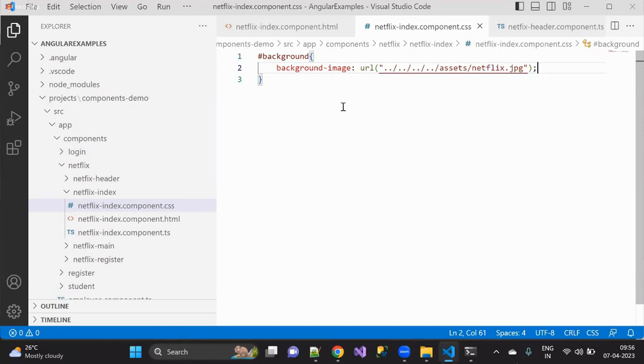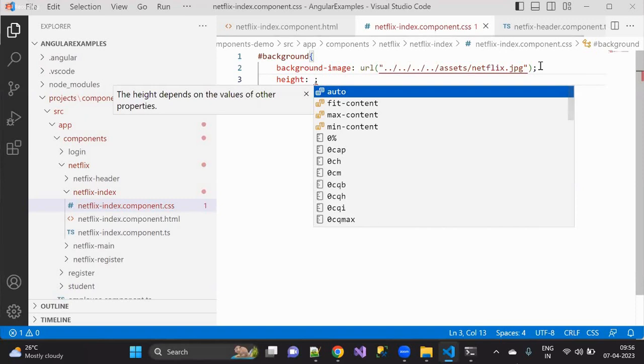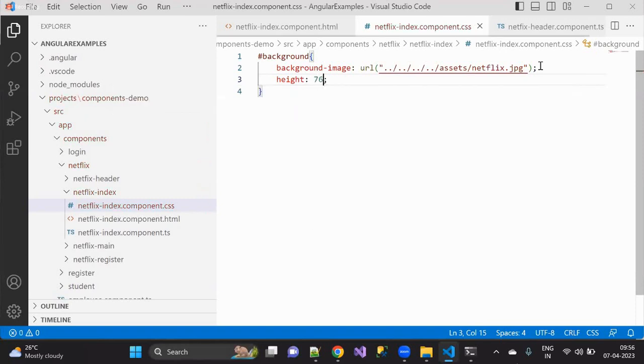Clear this? Now I'm getting it. And after that, let us give some height for that one. You can give some height, 768 pixel or anything. These properties are up to you.